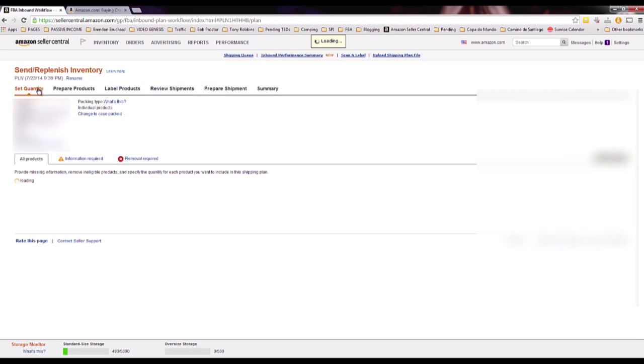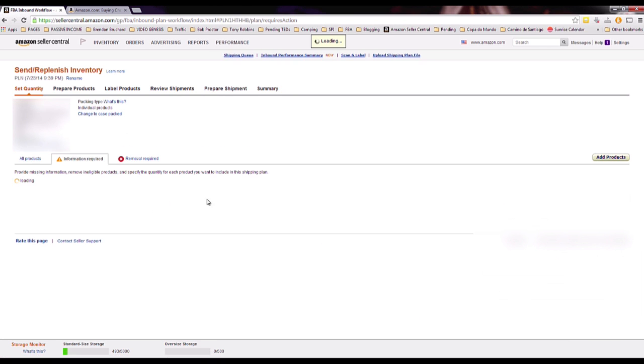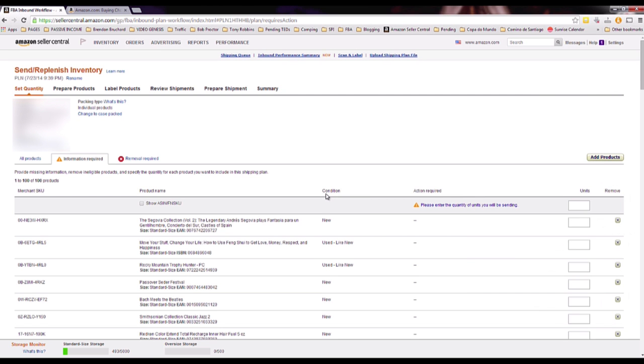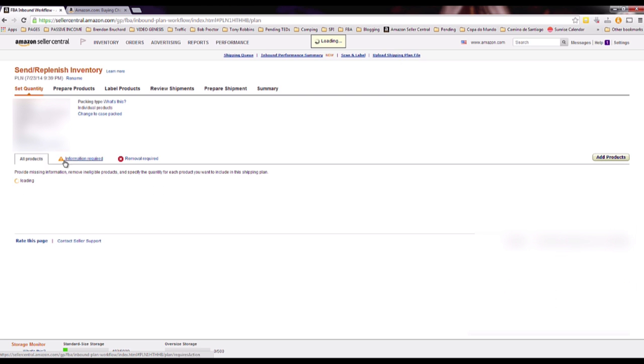That's good. And here you can see at the top the steps that we need to do to complete the shipment. Okay, so let's see: all products, information required and removal required. If we click on information required, the system will show any products that require extra information. We don't see any here specifically. Removal required is for products that are not allowed on Amazon, so they would be listed here if removal is required. So let's go to all products here.